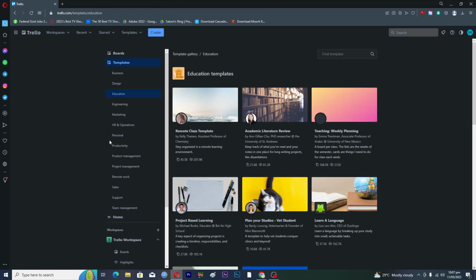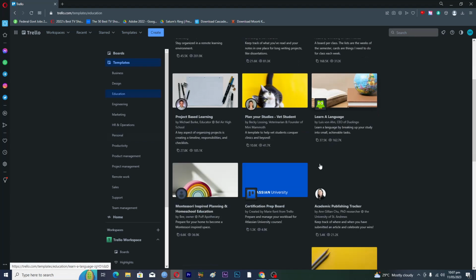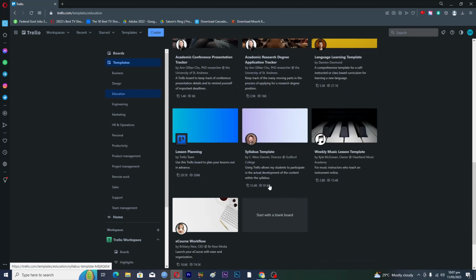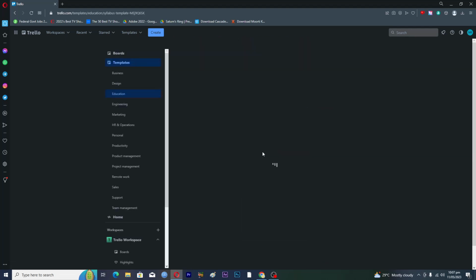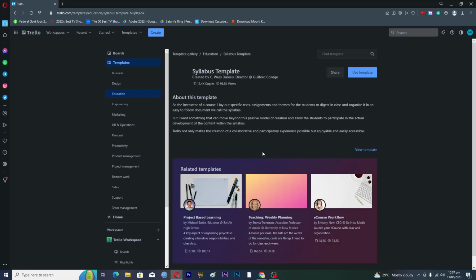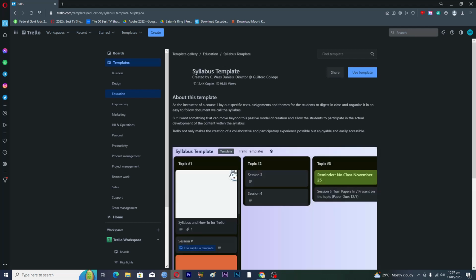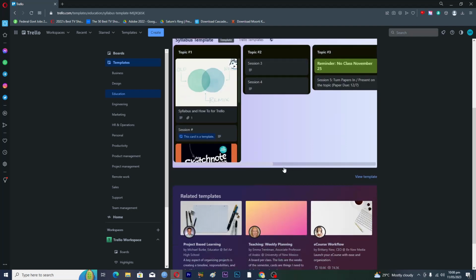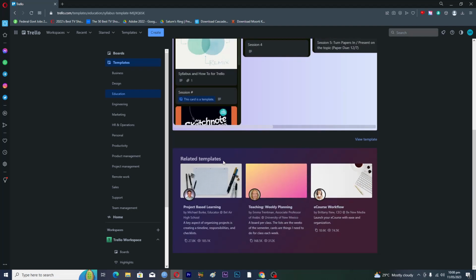Right now you can see that we have multiple different templates related to education here. So what we will do here is the syllabus template. I will use this template, and I think that this is free. I will click on this one, and this template will load in a new window here. You can see the about section, what this template is about. This template is about a syllabus, and this is the overview of how the template will look. And then we have related templates.